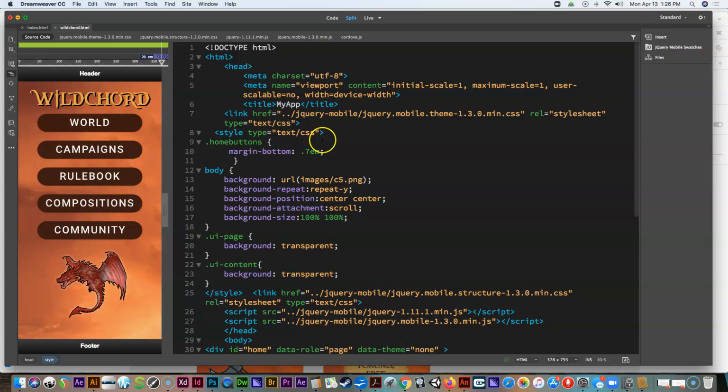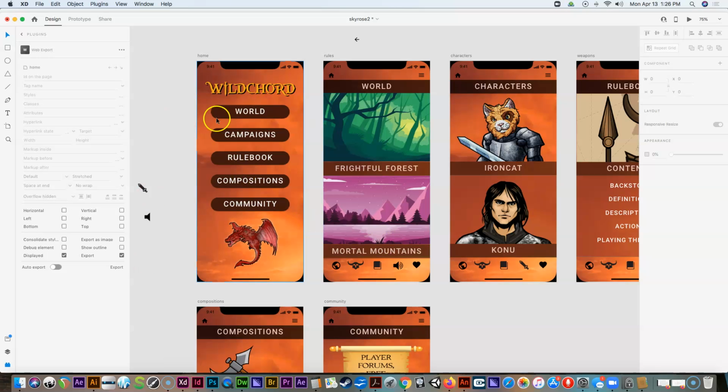And I'll make subsequent videos where we can make these into buttons, make the header and footer, and some of the other features that you're going to add to your apps. Okay, so let's go over to XD. And this is the app that I'm working on, this little game app.